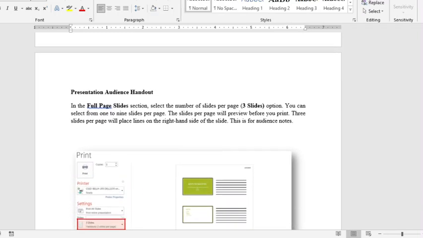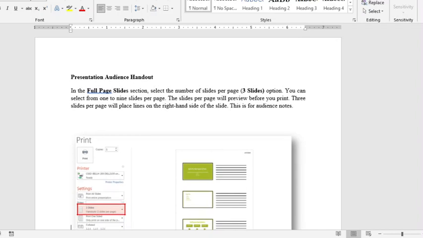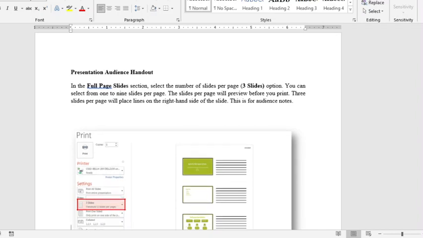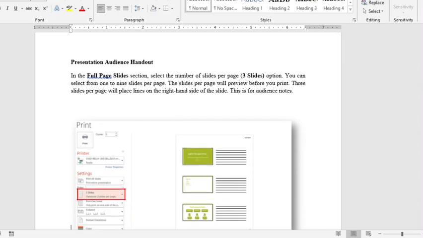As for the last part, when you wanted to print an urgent handout, in this typical example, we put the 3 slides in one page. As you can notice on the 3 slides, there are the notes on the other side. So in a full page slide section, you can select the number of pages and options. You can actually select 1 to 9 per page, but that's too small.